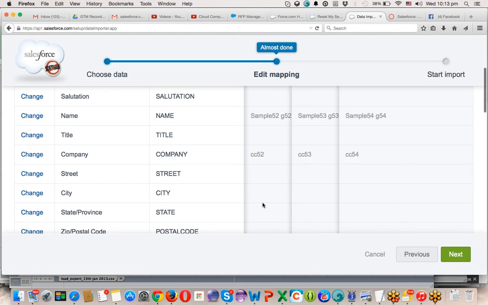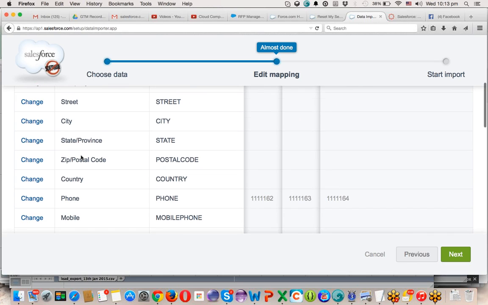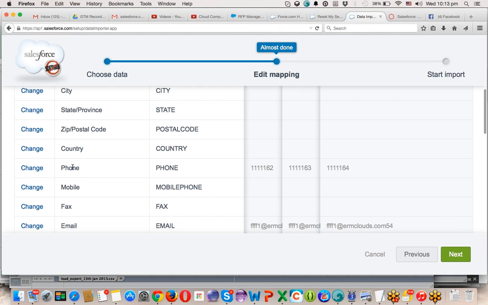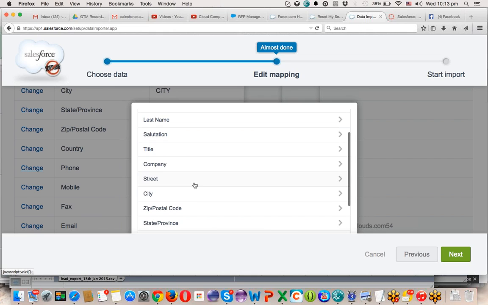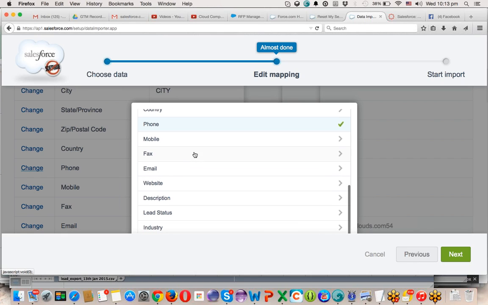But sometimes it doesn't map automatically. For suppose your Salesforce field is phone, but in your Excel sheet it is mobile. It won't map automatically, so you have to map it by clicking on change. Do you have to change the header name in the Excel sheet? No need to change the header name. See, I have the option to change the mapping here.